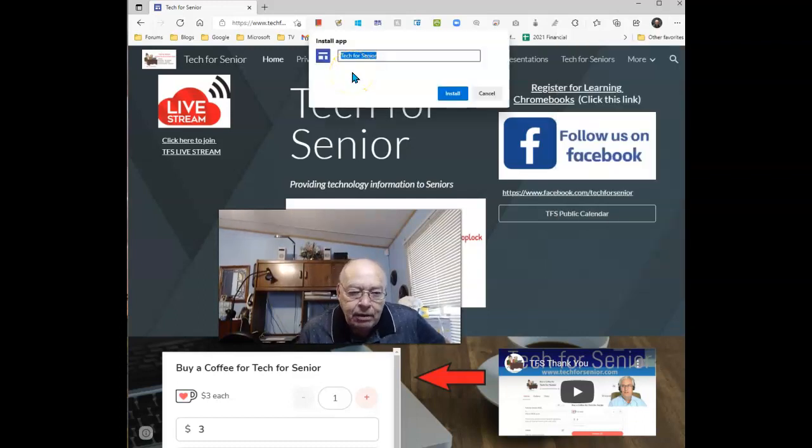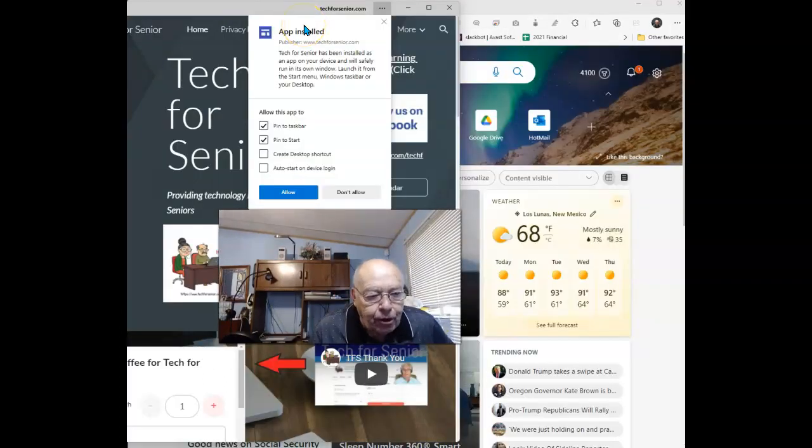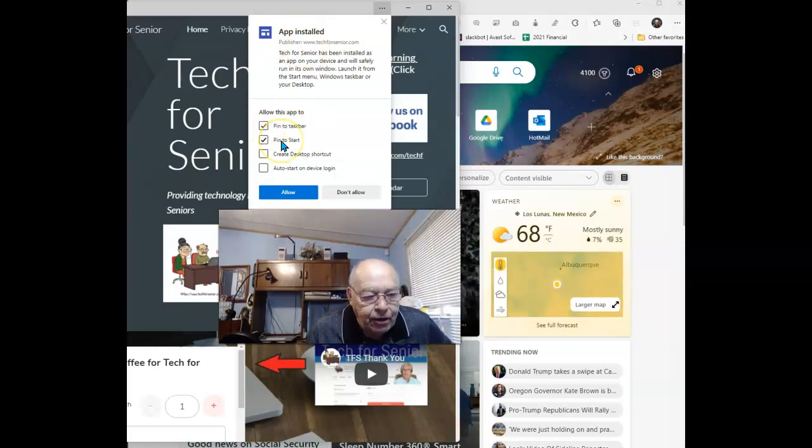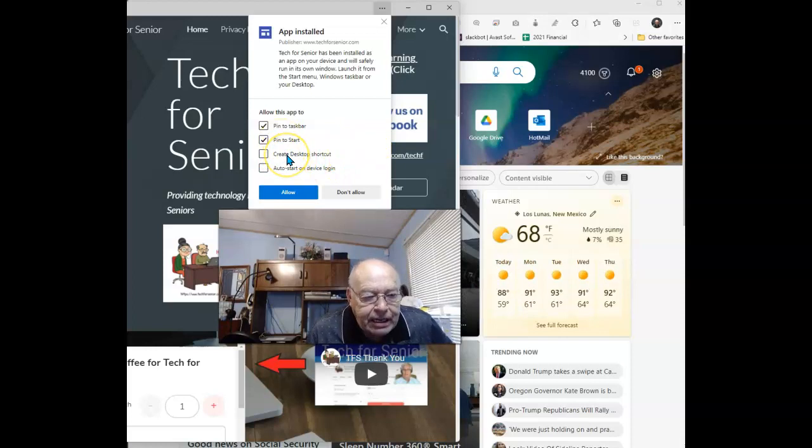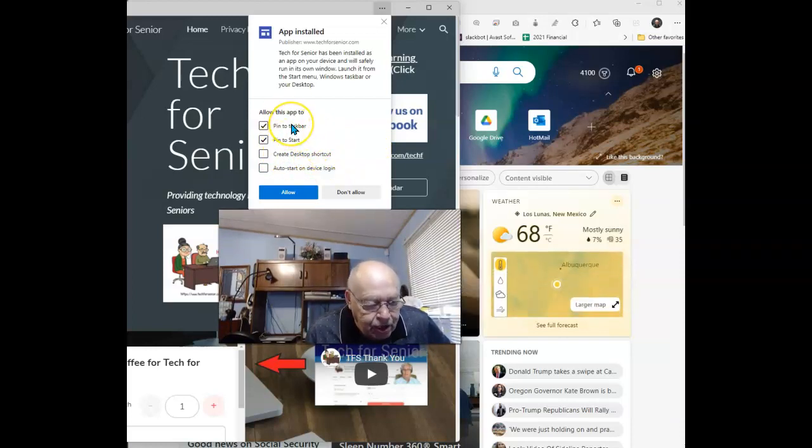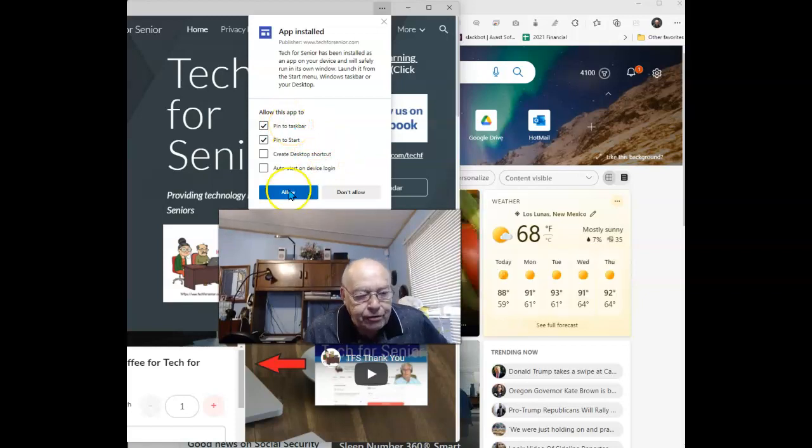We'll give it a name. By default, it selects Tech for Seniors. Let's go with that. Install. The app's been installed. It's pinned to the taskbar. It's also pinned on Start. I can create a desktop shortcut, which I don't need since I already pinned to the taskbar. All I have to do is allow it.